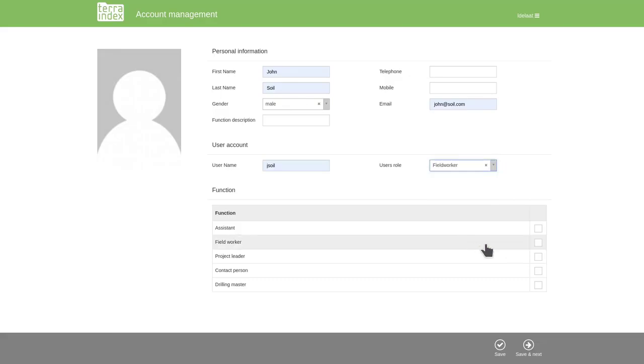At the bottom, we can also define the user function. What role does the user fulfill within the organization? Here, Drilling Master and Project Leader are special cases, as these will determine whether the user will appear as an option in the drop-down menus for Drilling Master and Project Leader. This is also applicable for lab assignments, where we can select a contact person. These contact persons are the people that are defined as project leaders in this role setting.